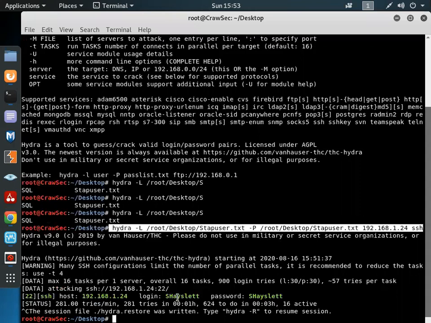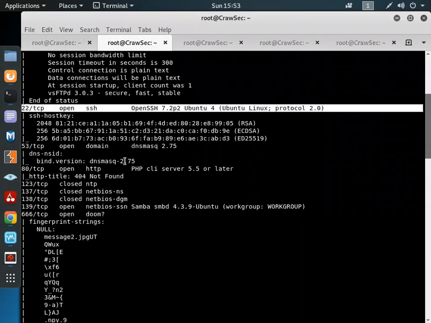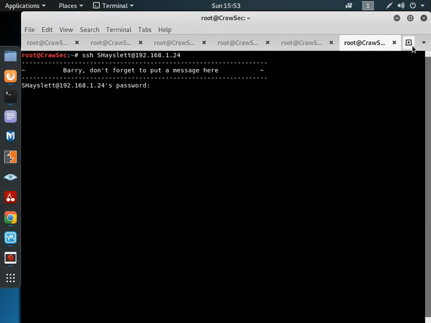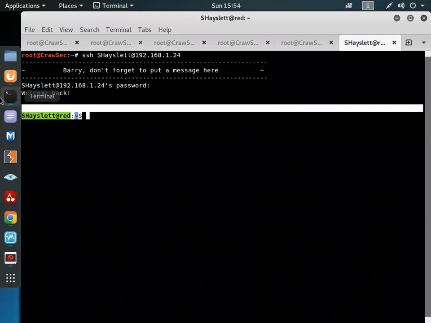So when we have the username, an attacker can try to communicate with the SSH port. For that case, SSH shellit @ and the IP address. The password was also shellit. An attacker can simply log into that specific server. The main objective of this machine was to enumerate each and every service and to find the exact point to attack.